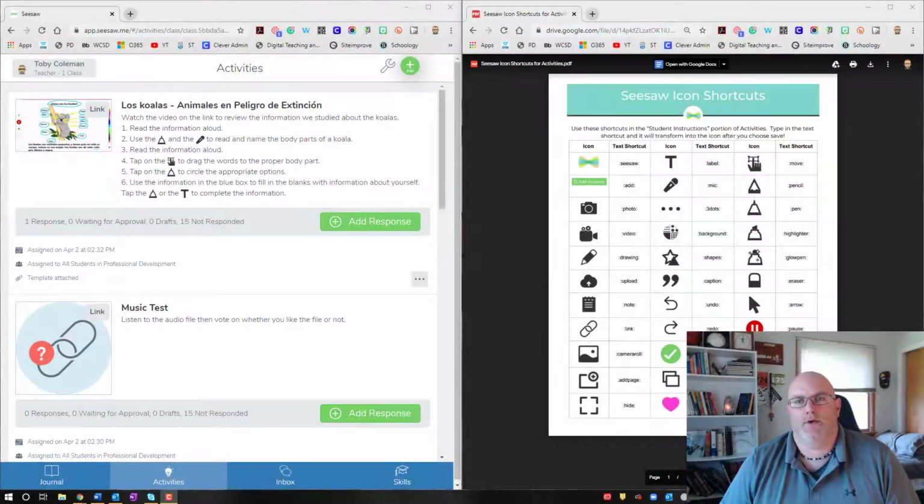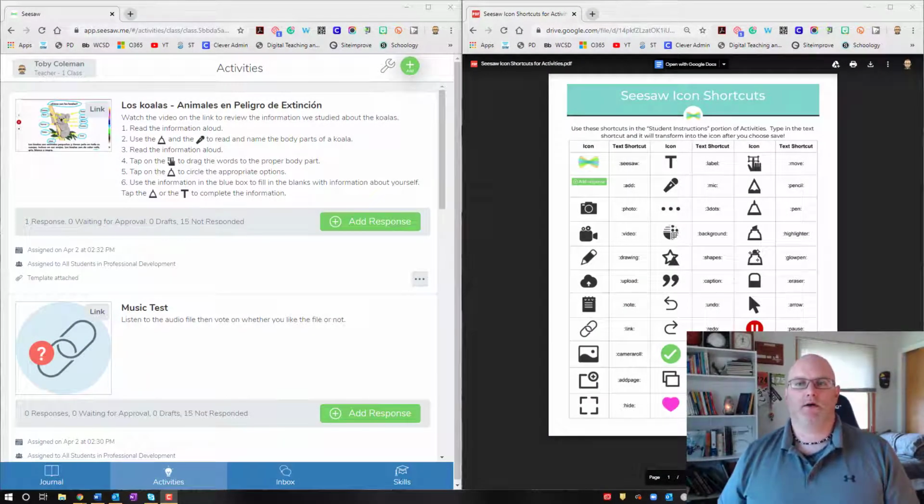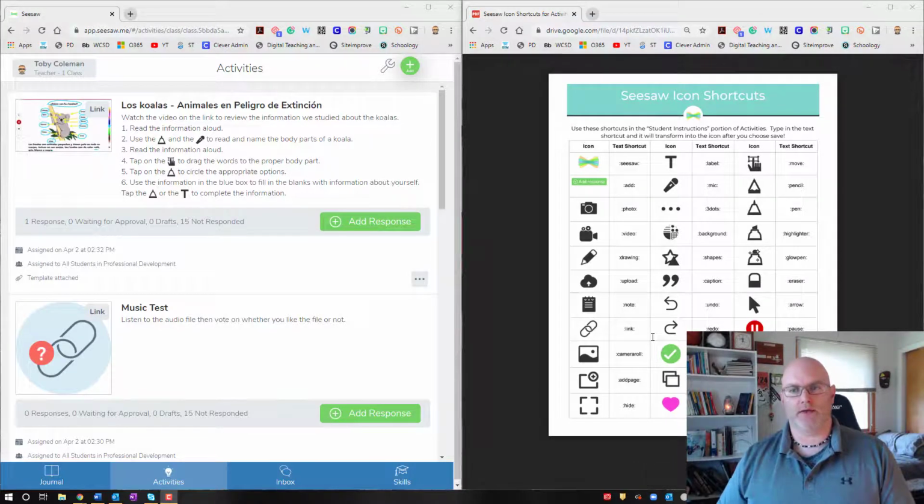Today we're going to do a quick little tip on using the Seesaw icons within your activities to help students understand the directions that you're typing in for them or that you're recording for them. So here we go. Seesaw has all of these nice icons that show up when kids are in Seesaw and working.